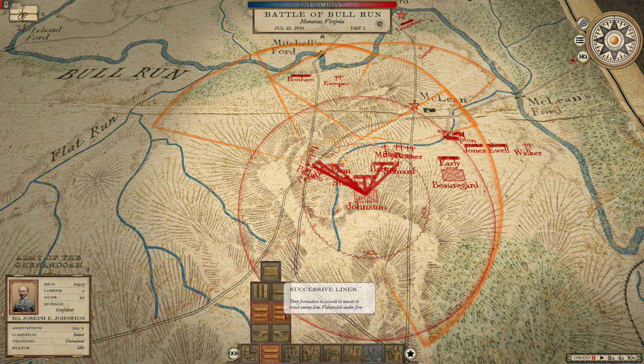Successive lines. All right, successive lines are great, especially if you're defending, because then the enemy has to go through all of those lines, wall after wall after wall, and it's good if you have the manpower to do it. If they've got a lot more guys than you, I wouldn't, because you'll just get enveloped in no time.